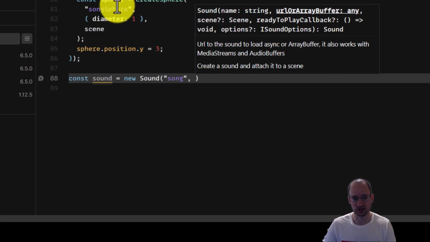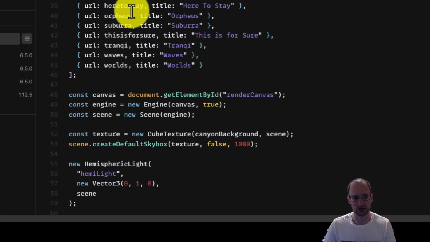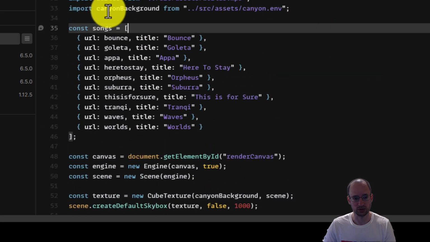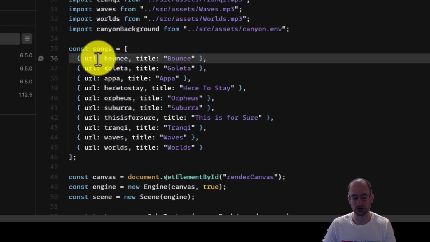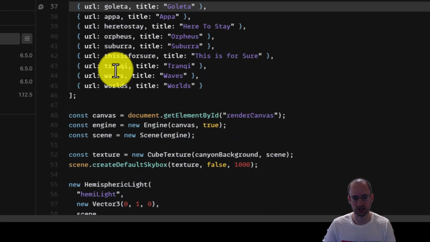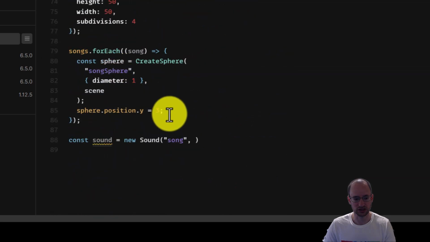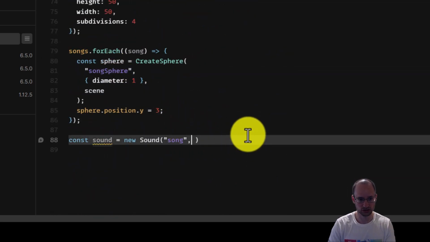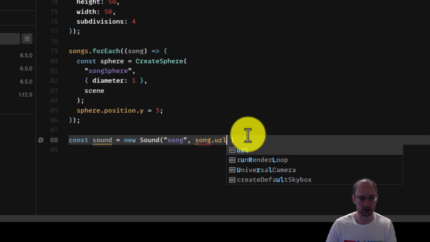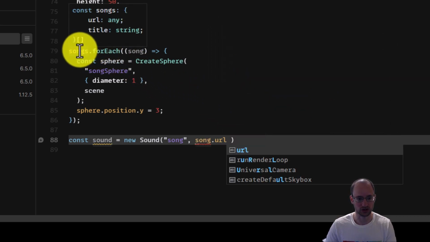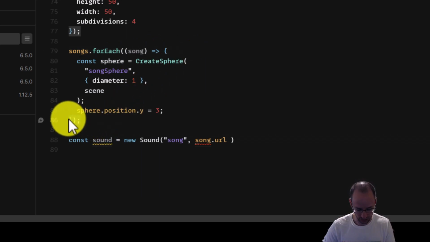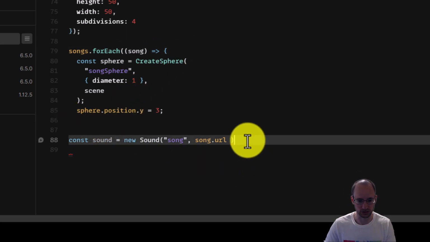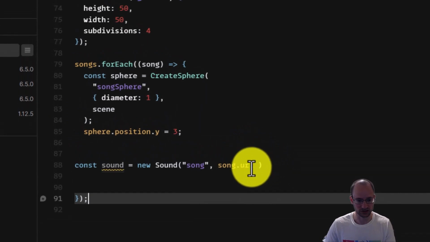The source of our song we actually have, if you remember, in our songs array, where I put the imported audio, I pass it into this URL key. So we can say song.url, because we're doing a songs.forEach song, and I need to include this in the forEach loop, not outside of it, so that we actually have access to it.